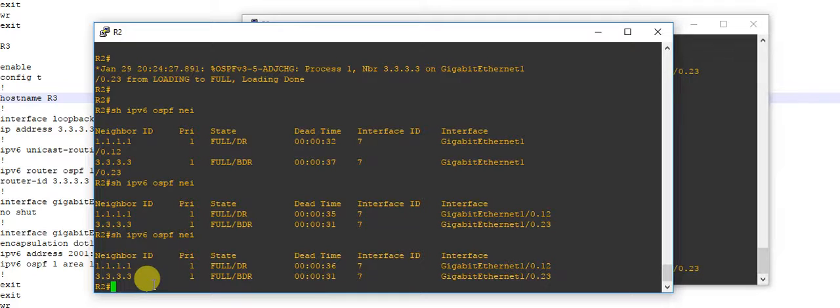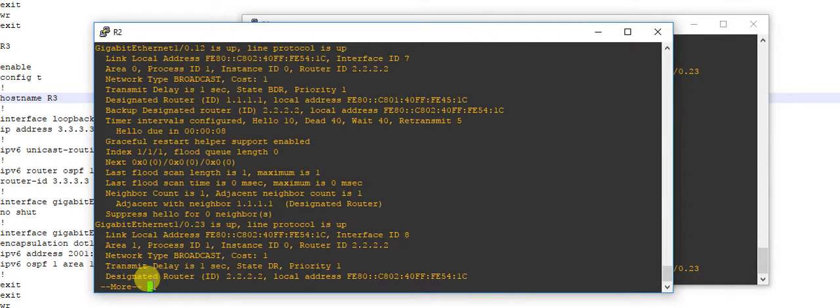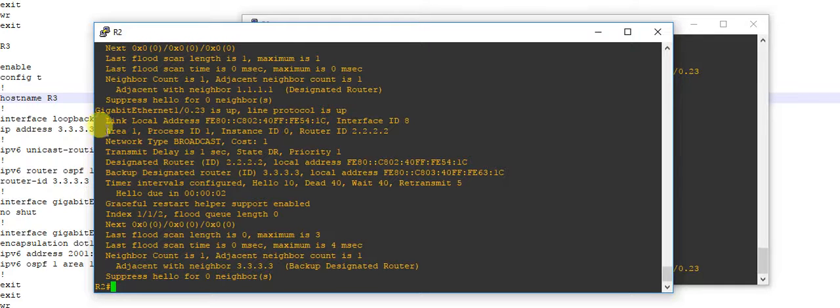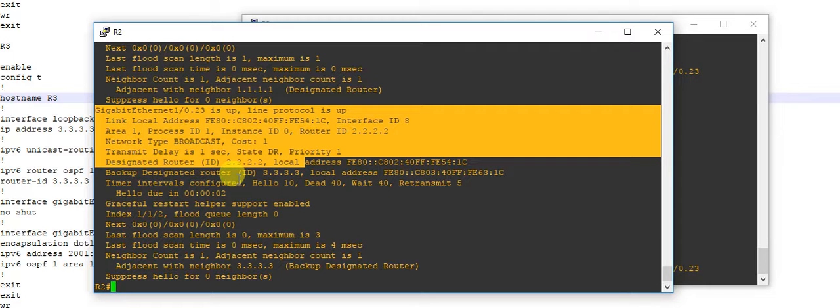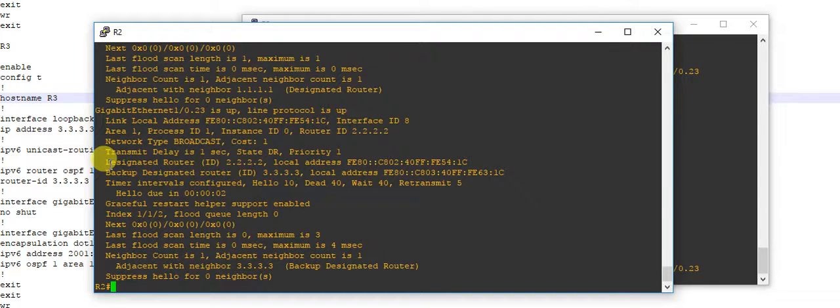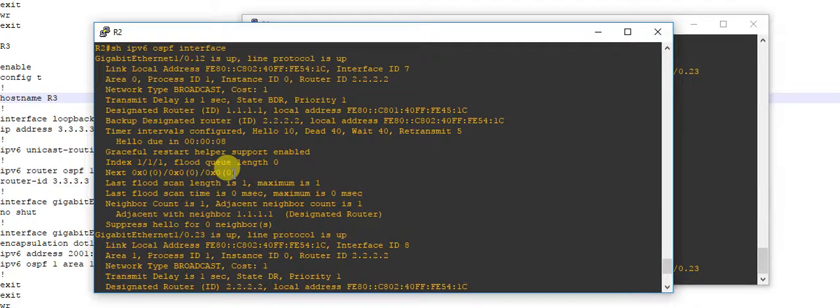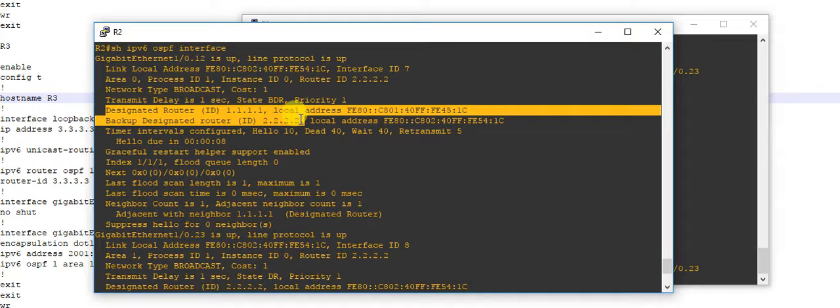The lowest IP address is 2.2.2. It is DR. If you want to know, show ipv6 ospf interface. If you look at this, you can see what the DRs and BDRs are. Between 2 and 3, you can see who is the DR here. You can see hello and DR. Designated router is 2.2.2 and backup designated router is 3.3.3. So this is how it's determined who is the DR and BDR. If you look at the other one, DR is 1.1.1 and BDR is this.